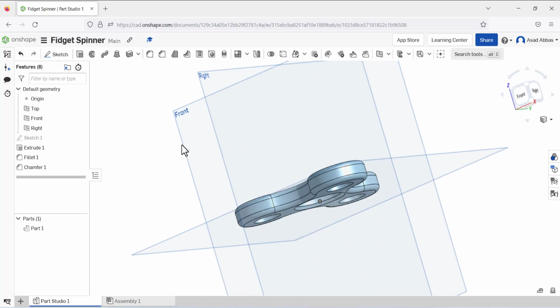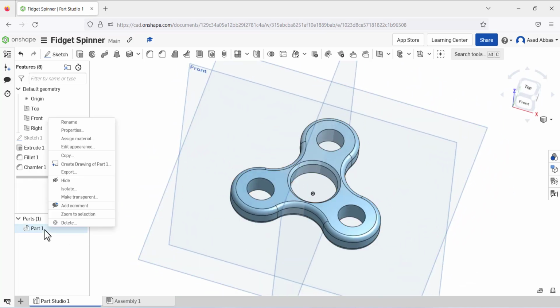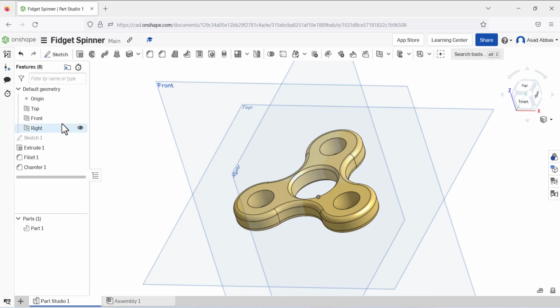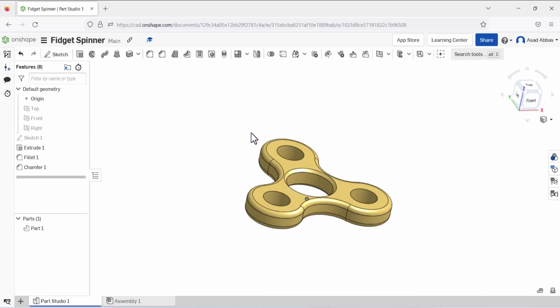Now the design is done. You can change the color, appearance, and hide these planes. So this is the design of a fidget spinner.